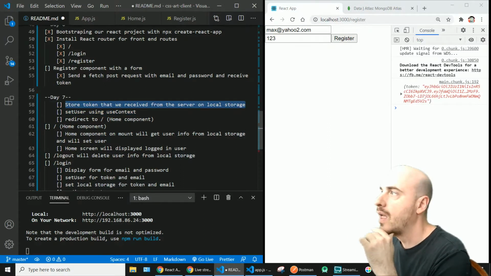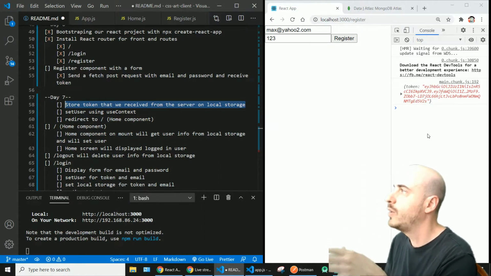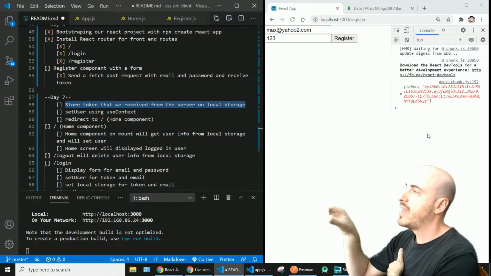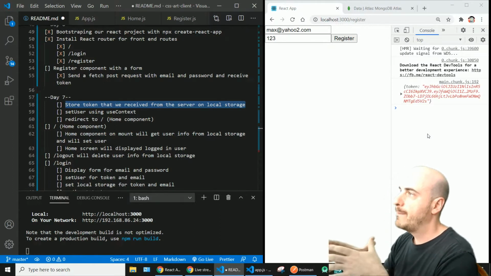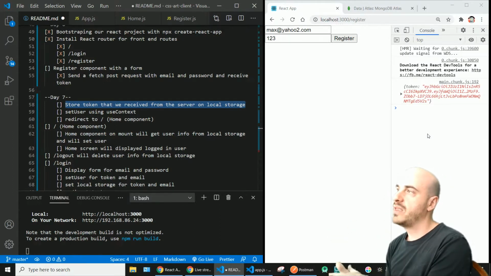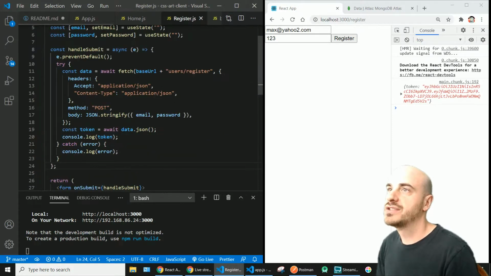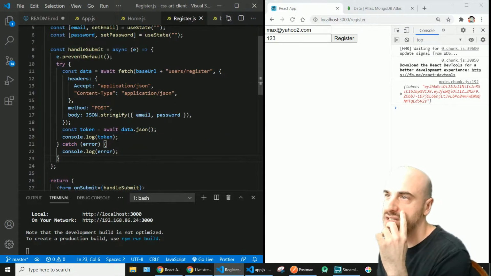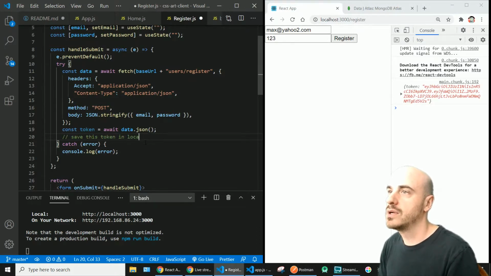It's simpler. We want our front-end React client to receive this token, and we want to store it in our web page so that if the user exits Chrome or even refreshes the page, it doesn't go away. It will still be there if we want to retrieve it later on. So that's our objective. So let's go back to register.js. And now instead of console.logging this token, we want to save this token in local storage.